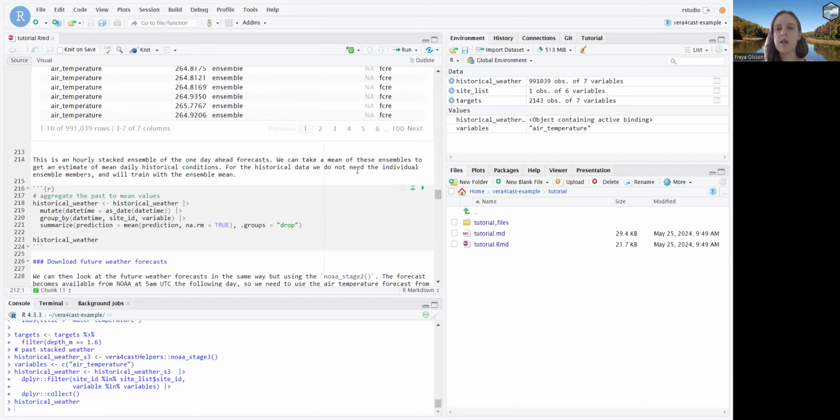And for model training, we don't really need the ensemble members. A kind of mean prediction is going to be good enough for training our model. And so the next step is just to aggregate these to a mean value. So that's all that's happening here. We're going to group by date, by site ID and variable, and we're going to summarize that prediction to generate a mean.